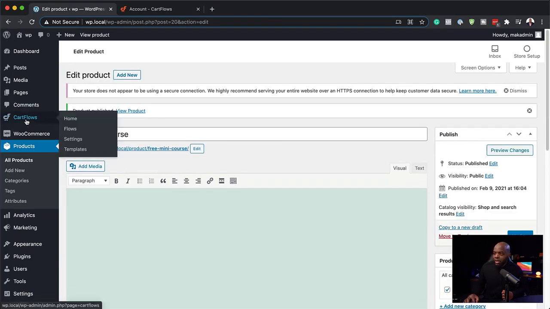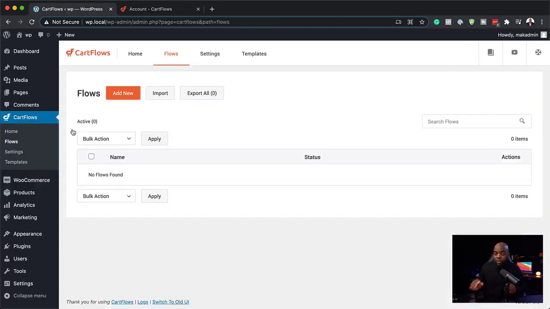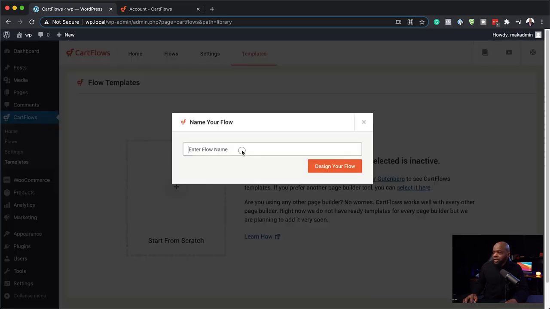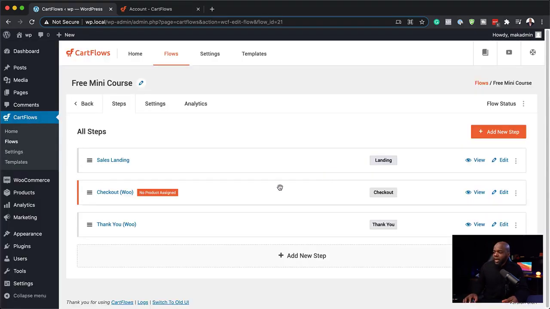Next, we want to come over here to Cardflows. Click on flows. So your flows are actually your funnels, by the way. So it's just a different naming that Cardflows has implemented here. Okay, so let's add a new one and we're going to start from scratch. Let's give this a name. So you can name this whatever you want. Design your flow. Okay, so now I have a landing page here. Okay, so now I have a sales page, checkout page, and a thank you page.